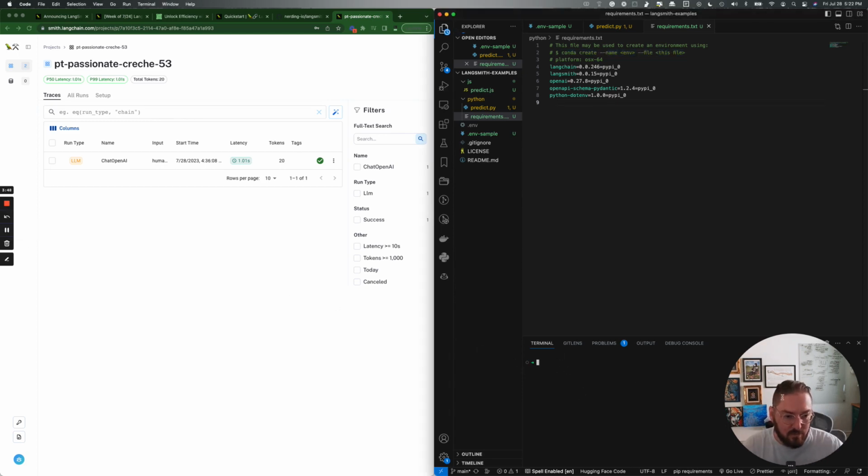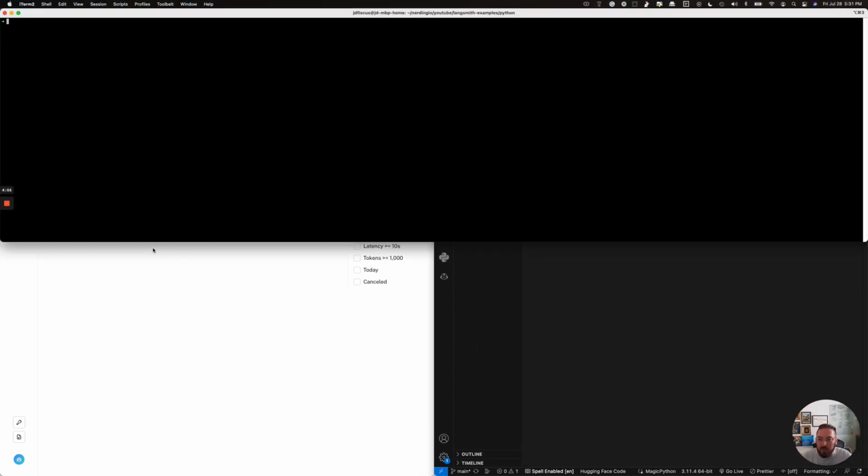So I'll make this a little small. So now I'm gonna pull up a terminal and I am in my LangChain Smith examples in Python, and I'm gonna go ahead and do the predict function. So again, all we're doing is we're running that Python script that was loading in OpenAI and saying hello world.